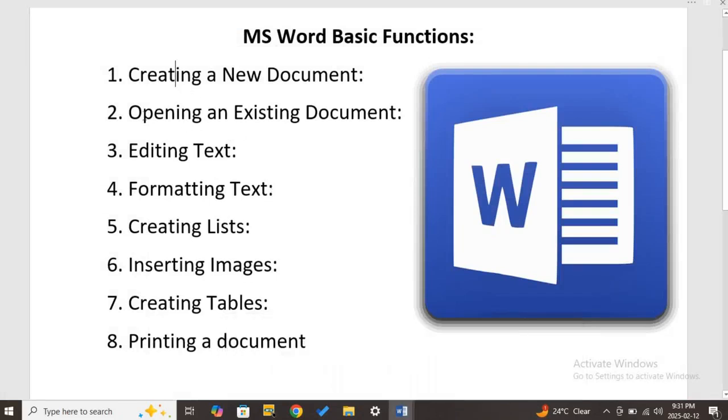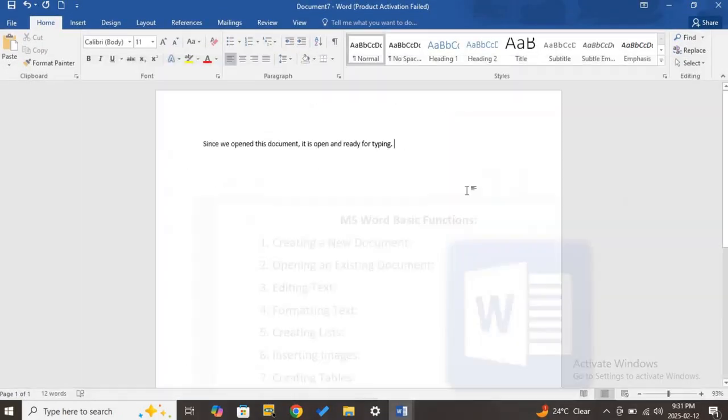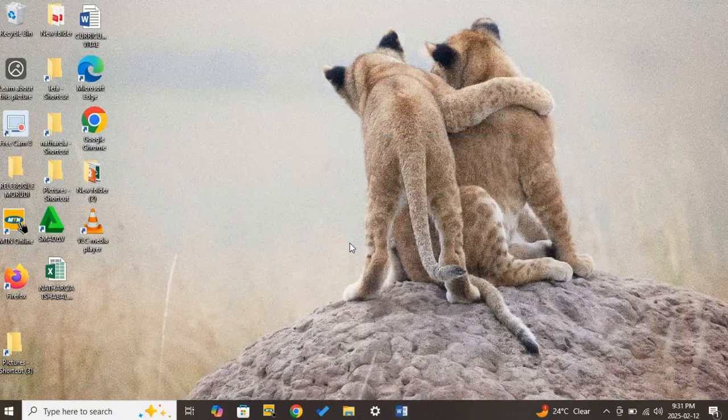Now, let's go on to opening an existing document. We are now going to be focusing on opening an existing document. How do we do that? By applying the first step, which was creating a new document. Some of the steps which we undertook are going to enable us to open an existing document. Let me show you how.